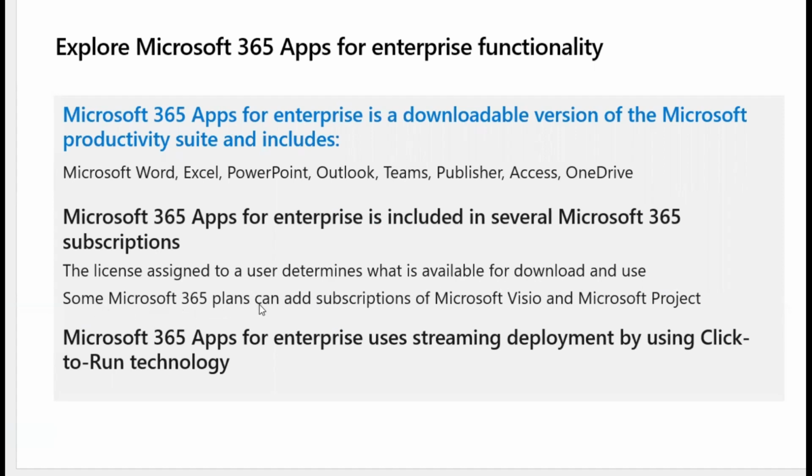Some Microsoft 365 plans can add subscriptions of Microsoft Visio and Microsoft Project. Let's say probably E5, we have Visio and Project. Or if we do not have it, individually we need to have a license or subscription for that. Microsoft 365 apps for enterprise uses streaming deployment by using Click-to-Run technology. So Click-to-Run means you download the apps and after that you deploy them.